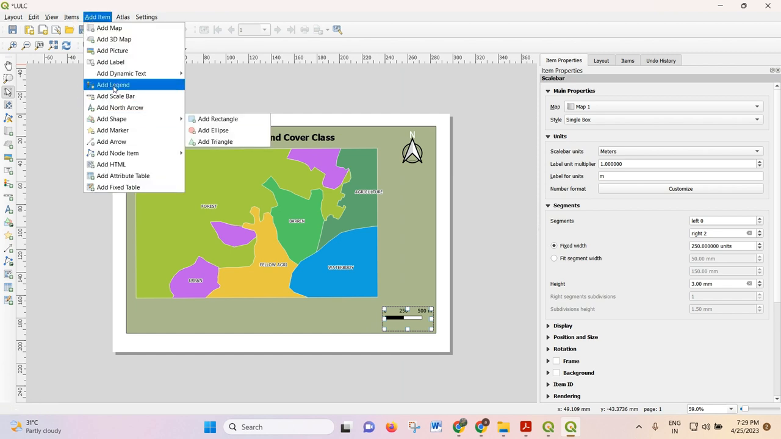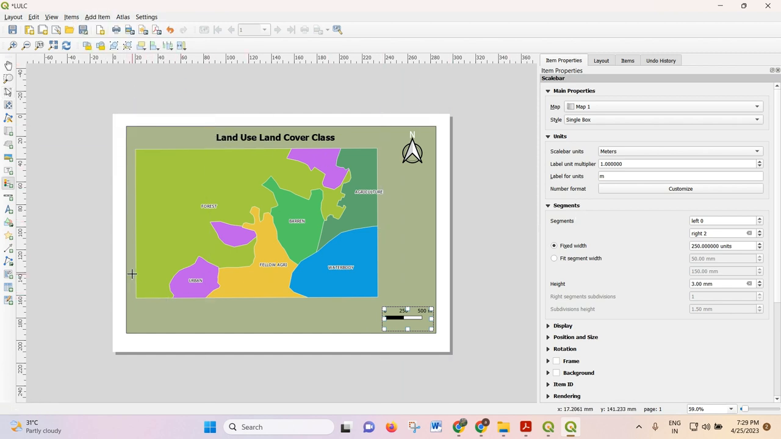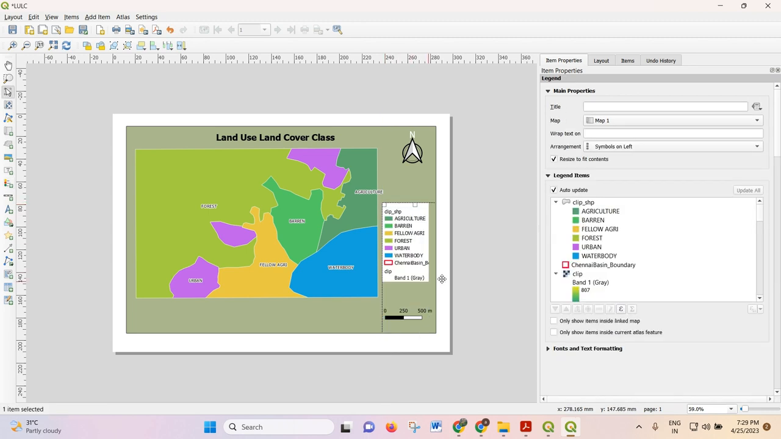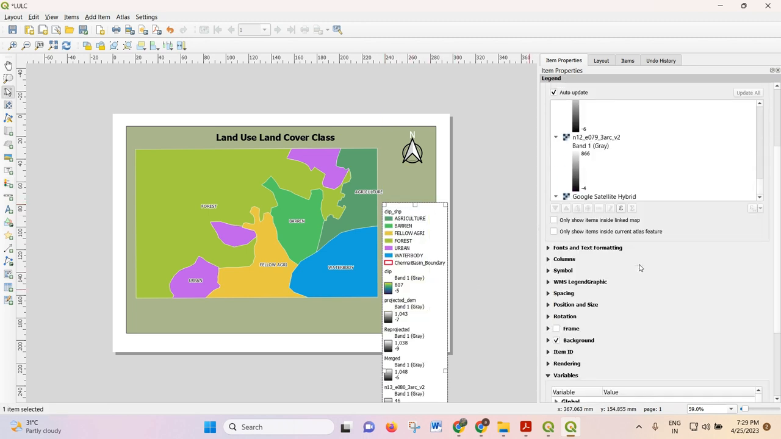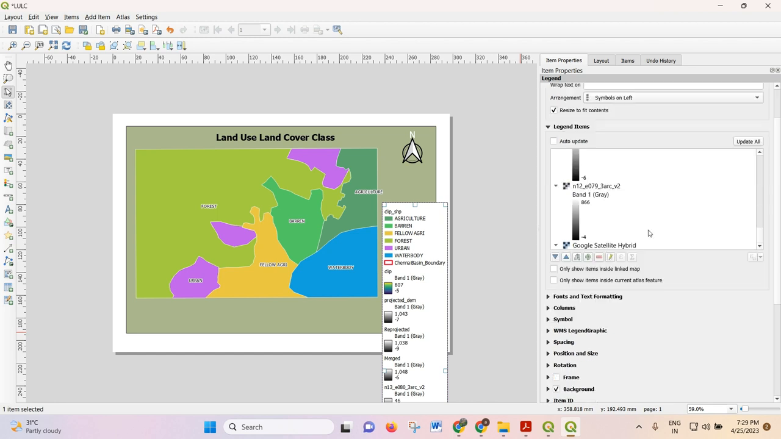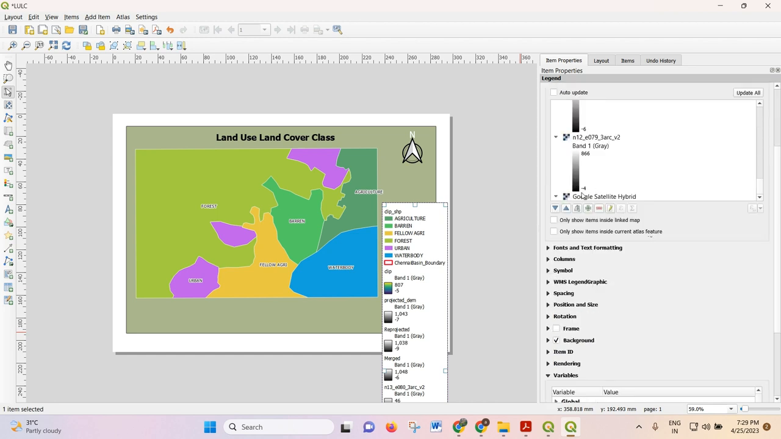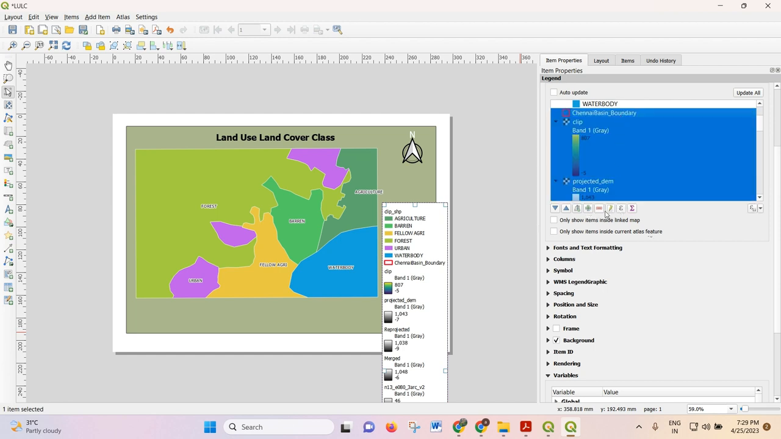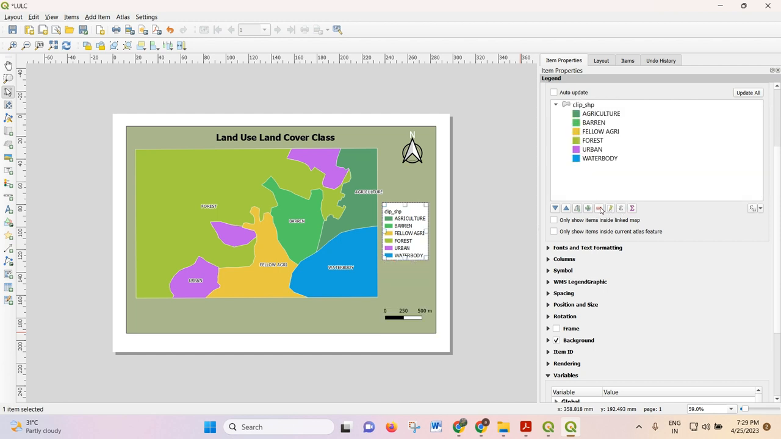What else is missing? Legend. So let me keep the legend. That is a very important part of the map. I am having a lot of things here. First I'll turn off this auto update option. Then I'll select the things which I don't want. I don't want all these things, so I will use the delete option. I just want this.